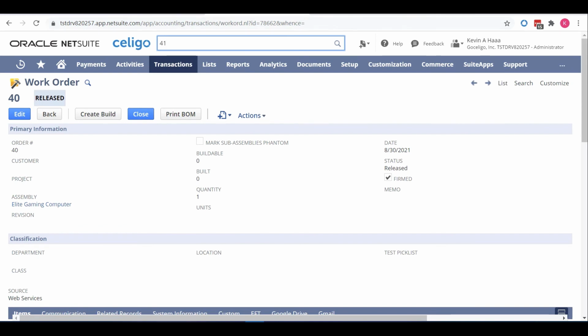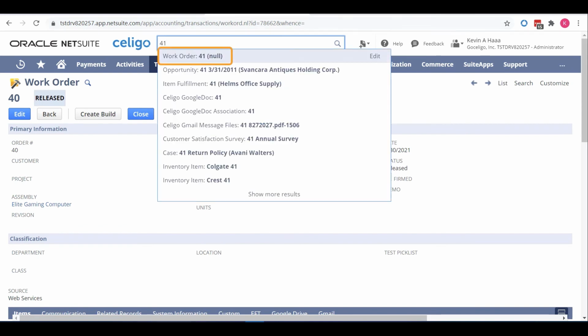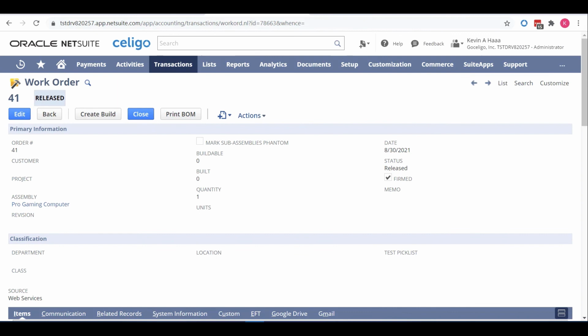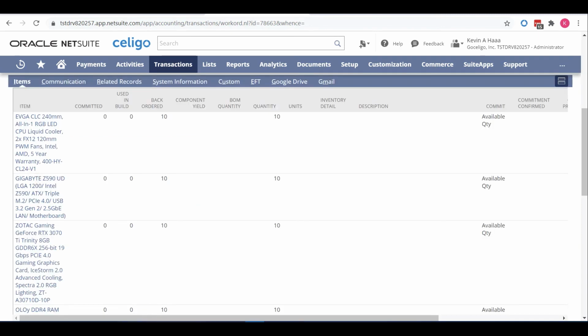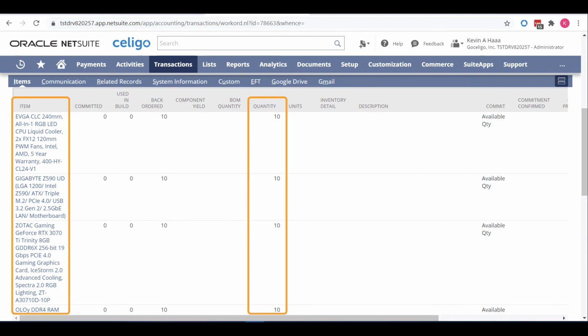In a global search, I'm going to search for 41, and as you can see, it returned the work order 41 for the Pro Gaming Computer. Once we select the work order, you can see that the assembly item and the quantity for the Pro Gaming Computer was loaded successfully. Now, if we go down to the sublist, you can see the component items were loaded successfully, and the associated quantity column was loaded successfully as well.